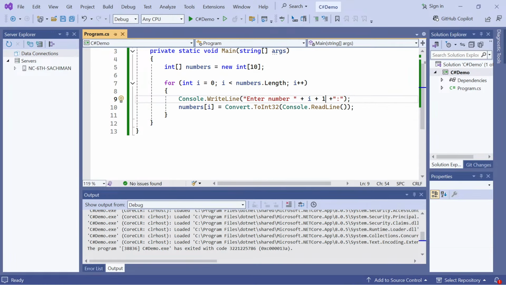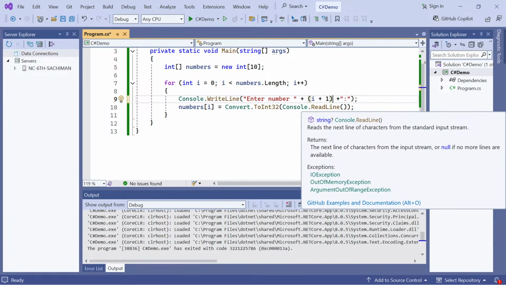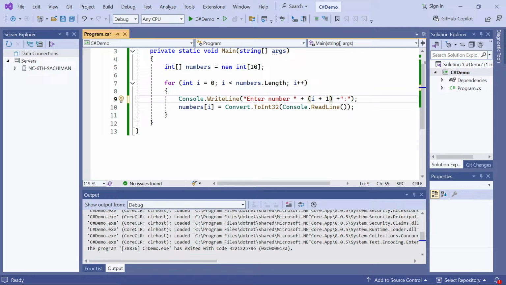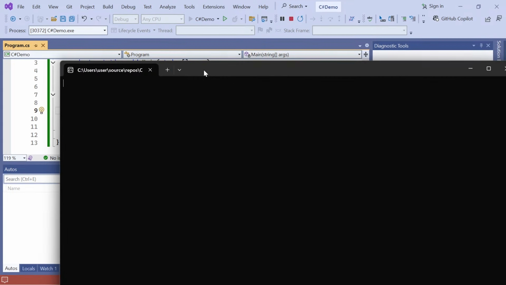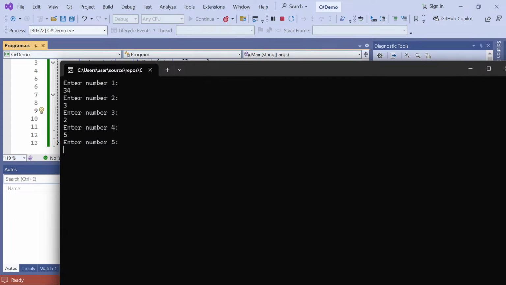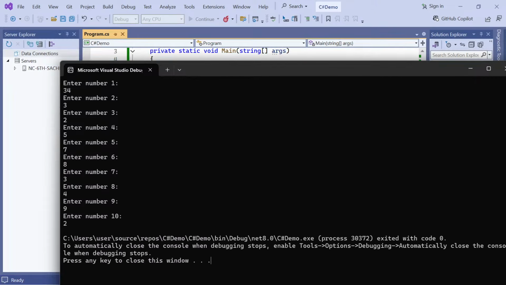Let me put this one in brackets because it's a string there. I'm supposed to put this one in brackets. Since this one is a string, it's adding a 1 to it. Otherwise, I'm doing a string concatenation there, so there will be a challenge. Yes, so it will be enter number 1. So I'll put maybe 34 there, I'll put a 3, I'll put a 2, I'll put a 5, something like that. So that's all. I've actually entered 10 numbers. So that was the code that you're being asked to do there.